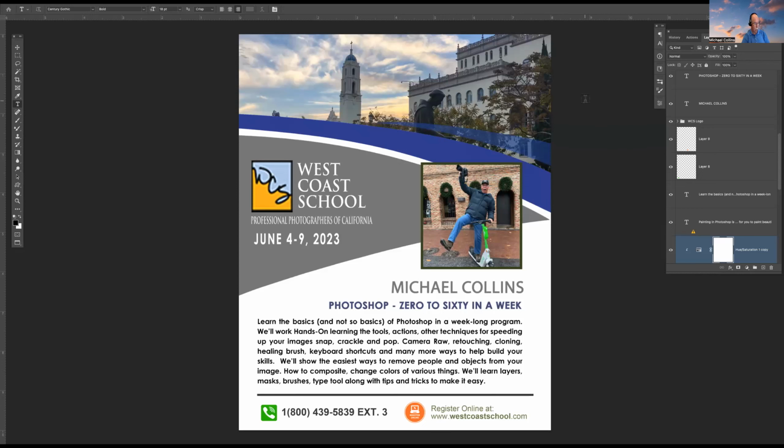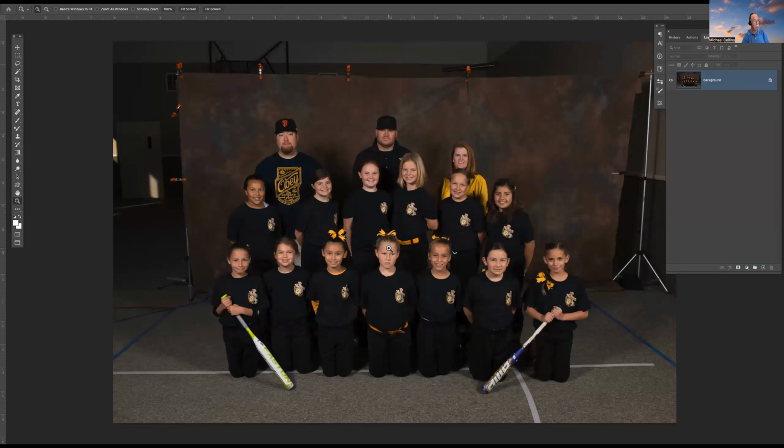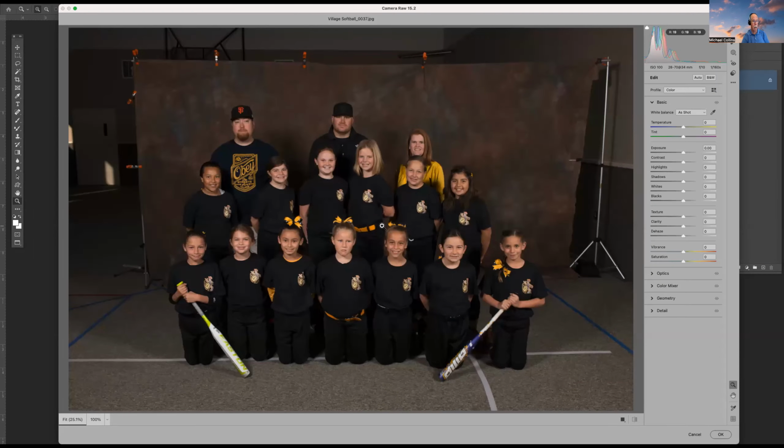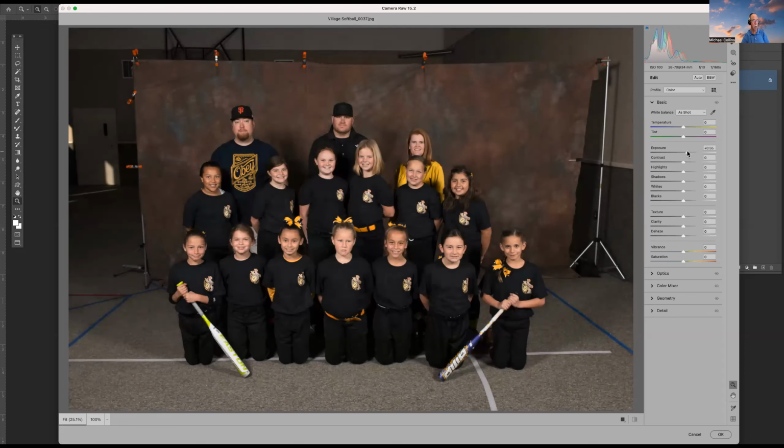Okay, let's go back to here. Close that down. Don't save. And right now, I'm just going to show you the Camera Raw filter. So what I'm going to do is Command-Shift-A or Control-Shift-A is a shortcut, or you can go up to Filter, down to Camera Raw Filter. I'm going to increase the exposure so you can see it a little bit.